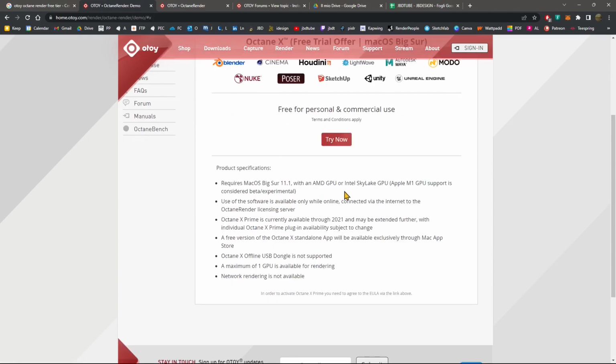And let's see real quick in Octane X, we have some requirements there for the operating system of Mac. And also you can see that this one as well is available only online. And well, it's possibly pretty similar to the free tier. And a free version of the Octane X standalone will be available only through Mac. And again, we don't have the offline USB dongle, only one GPU here as well, and again, we cannot use network rendering. So basically, it's pretty much the same thing.